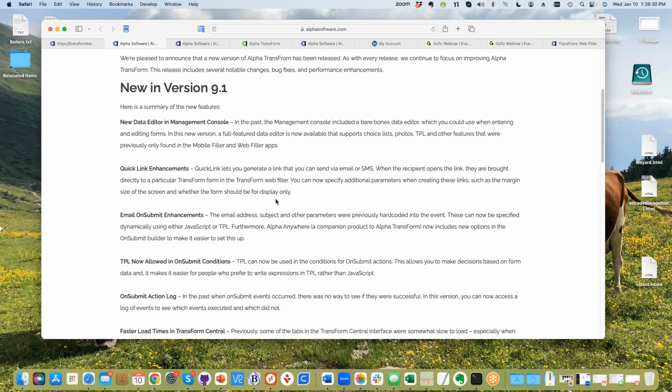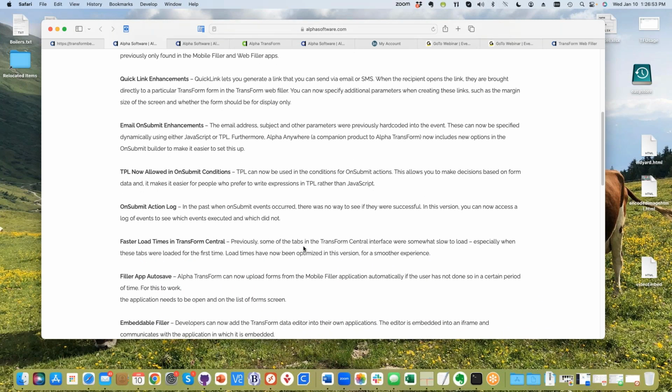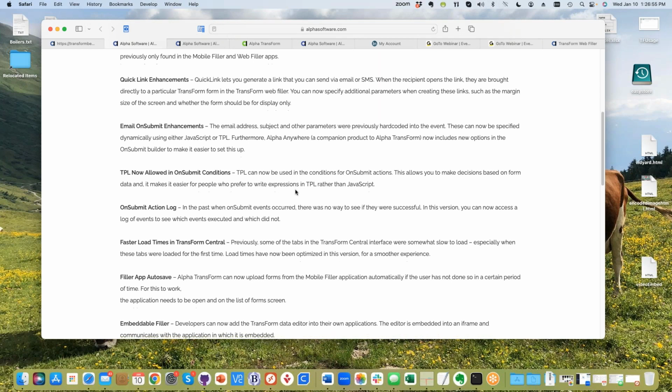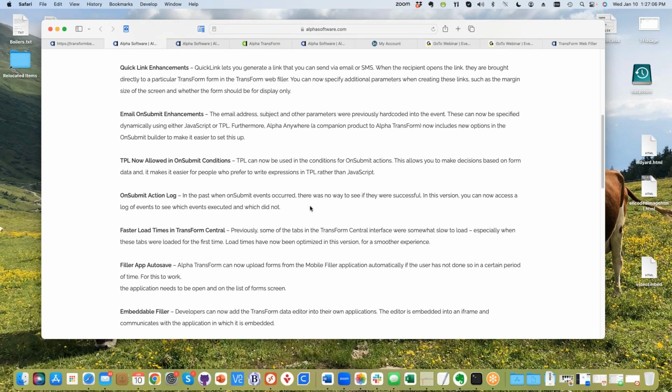These can now be dynamically specified using either JavaScript or TPL. And in fact, in Alpha Anywhere, which is a companion product to TransForm, you can now define these events there, which makes it a little bit easier. And the system now supports that. You can now also use TPL in your on submit conditions. A lot of times people find JavaScript to be a little bit tricky to work with, and TPL, even though it's not as standard, it's one we made up, is actually a pretty easy language to write in. You can now do all your on submit things there.